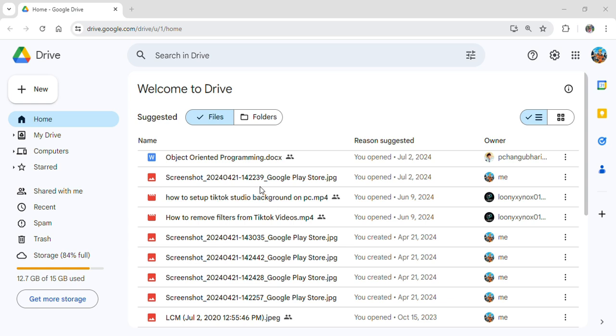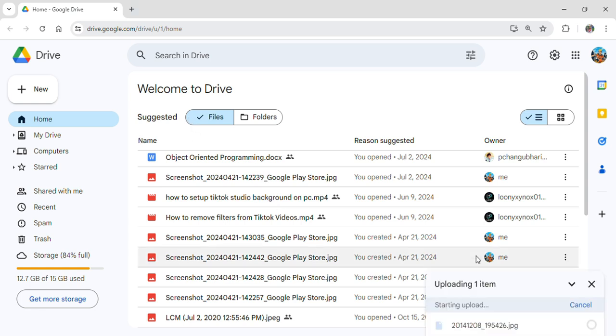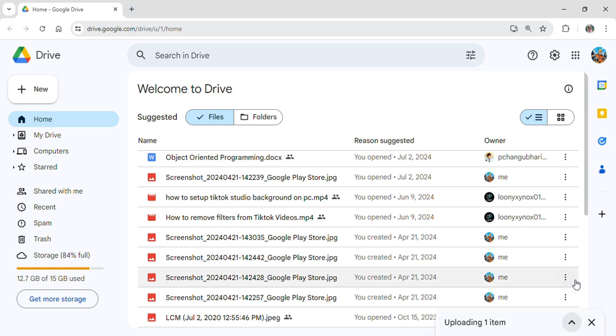Now all you need to do is simply click on open, and now you can see that an uploading process has been started. After it has been done uploading, it will be on your Google Drive, and that is how you can upload on your Google Drive.